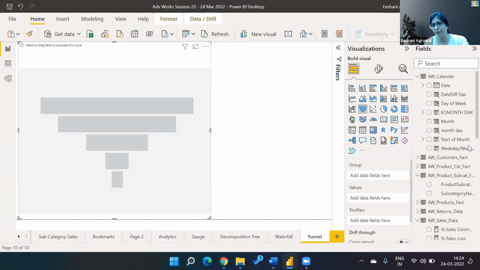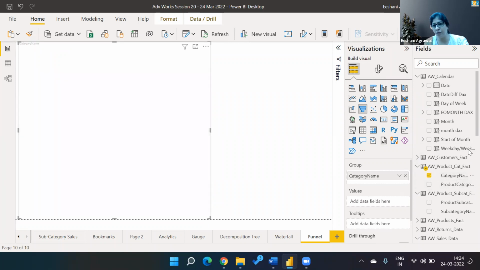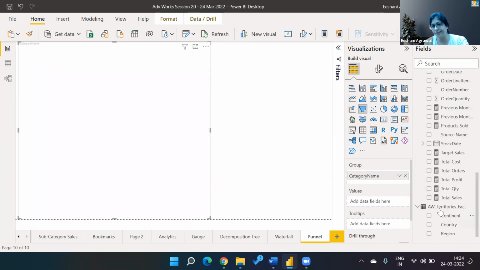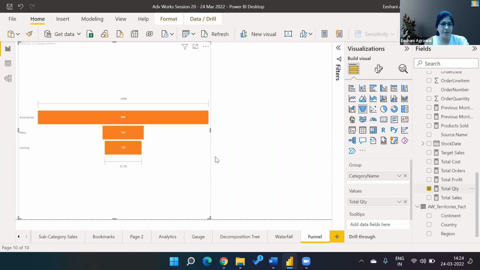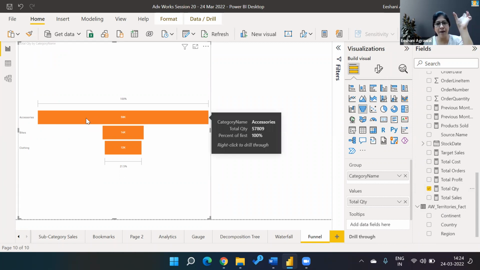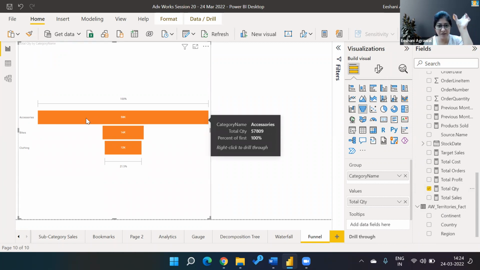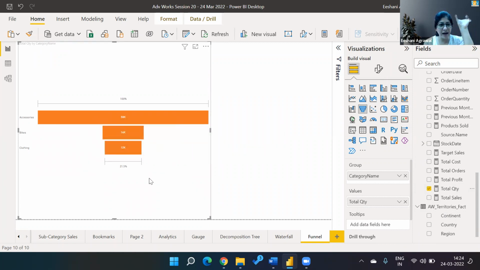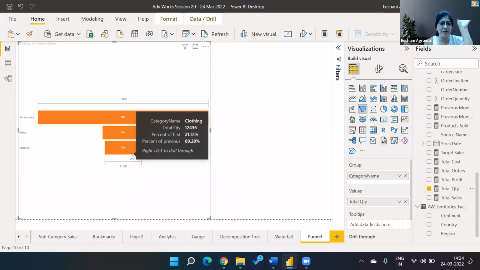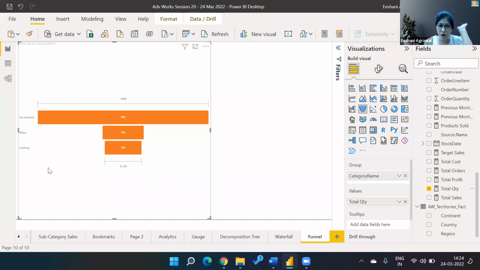So let's say I put category name over here and I put quantity. What it is showing us is that 58K is the maximum, which is of accessories. After that, 14K is of bikes, and then 12K is of clothing. So this is not a very good example.